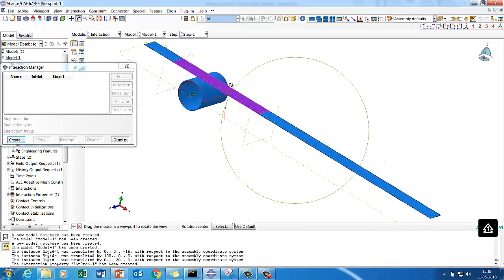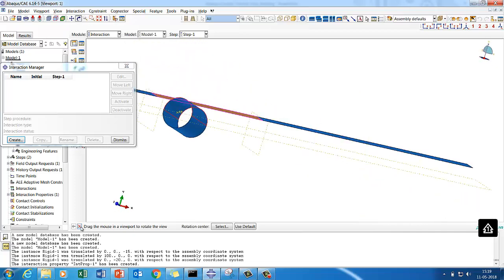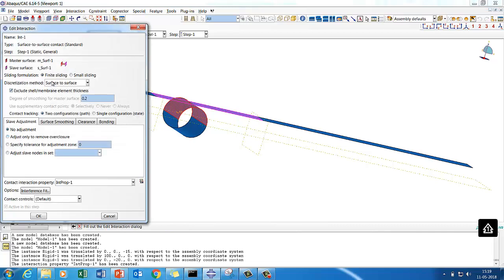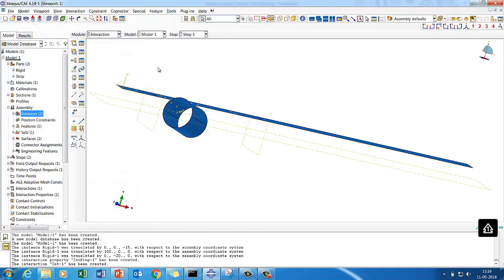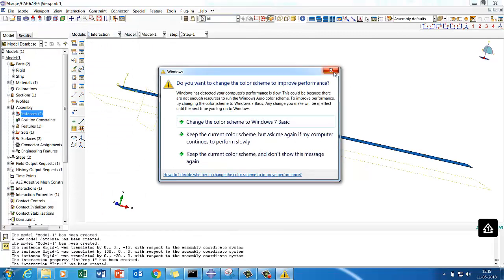So top one is purple, so I'll select brown and it's define surface to surface contact. I'm going to exclude the shell and membrane thickness. If you put this then the thickness will be taken into consideration, so I'm going to exclude this. So you define the contact.